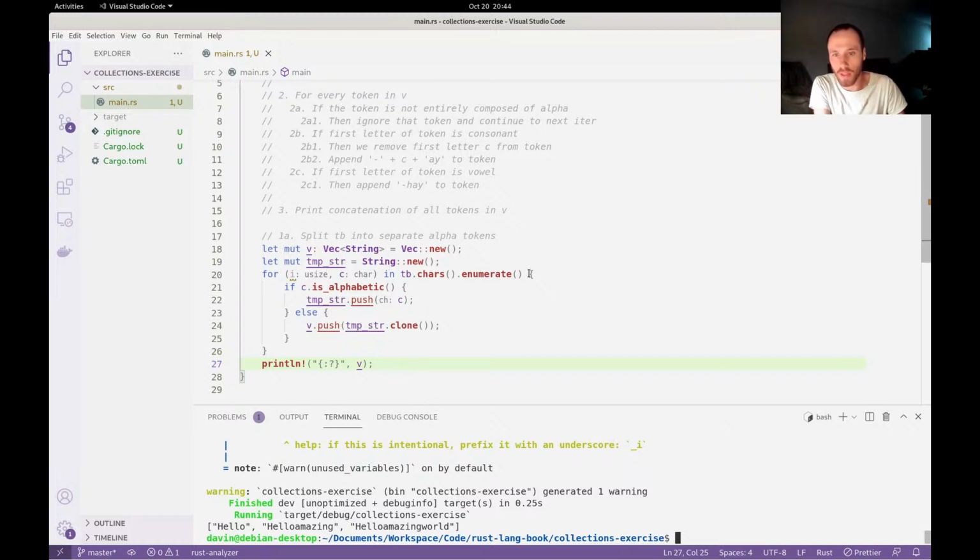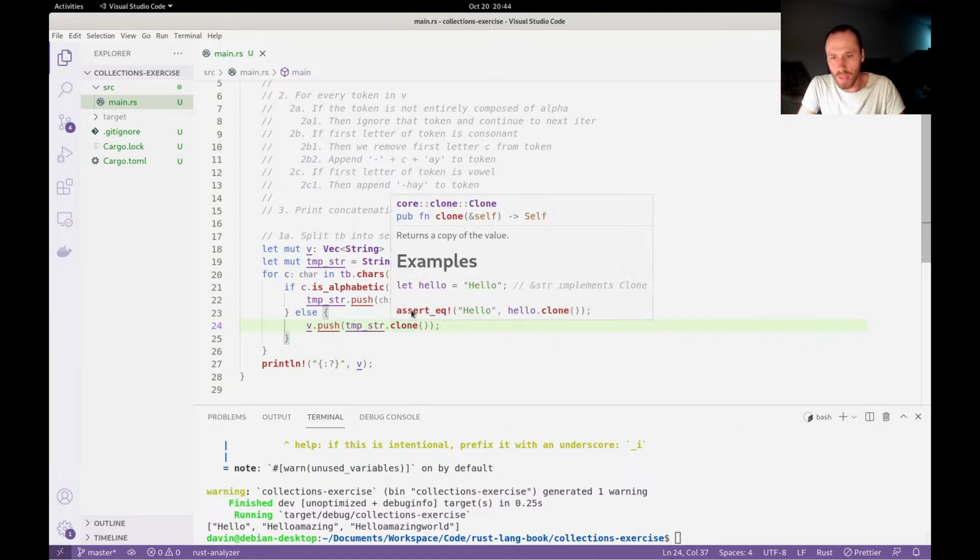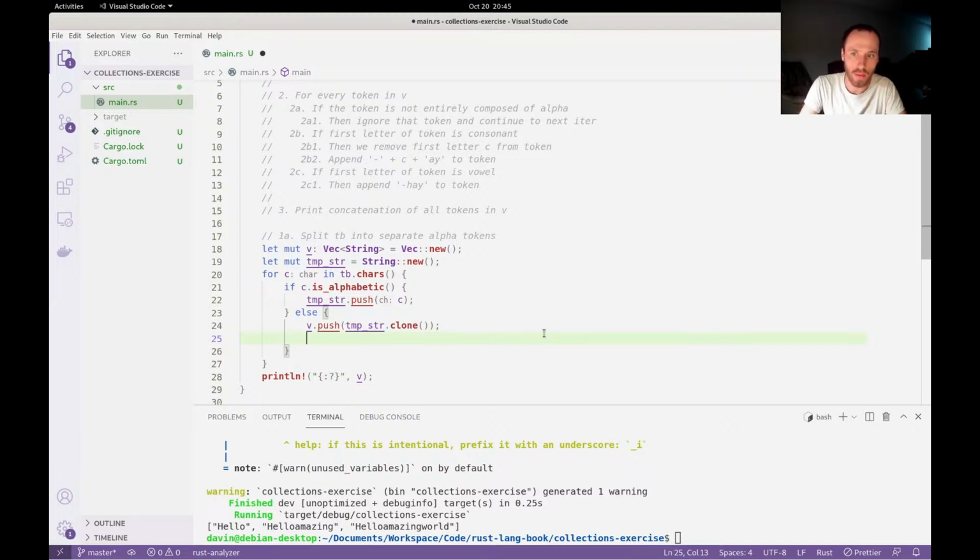All right, so at this point we don't care about the enumerate. We're not going to need it. So all we've done is say if it isn't alphabetic, then we push it onto it, and then we forget about what goes in between, right? And we don't erase what it was before. So now we're just going to erase what it was before. So we're just going to say let tempstr equal String::new.